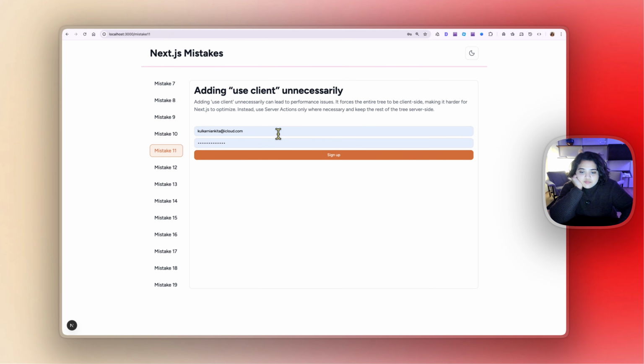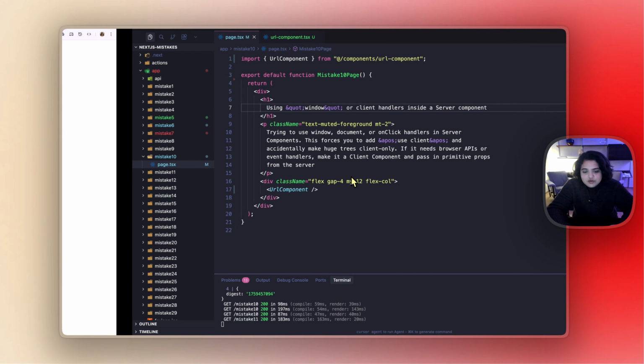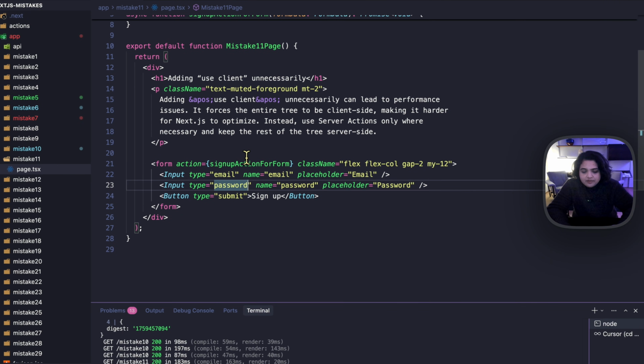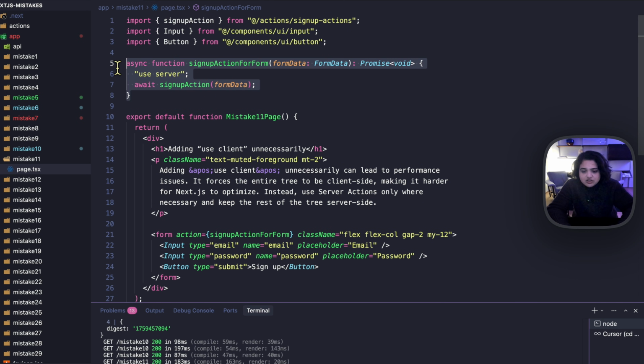So this is an example. This is a sign up form. I'm entering my name, my password, and signing up. Now, if we go back to our app, we have this form, which is a sign up form. It has an input, it has a button, it has a password, right? An email. And we are in fact calling the server action, which is this action right here.